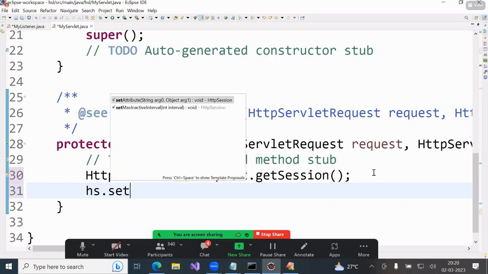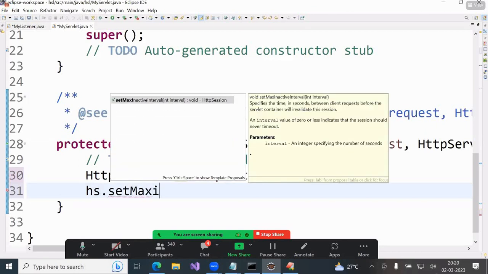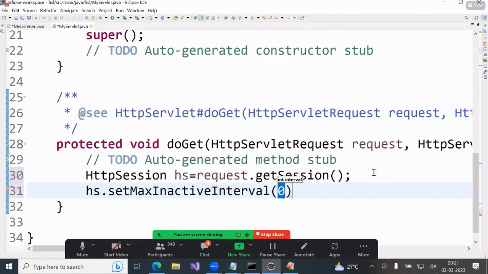How to set time interval? HS dot max inactive interval. That is same as in the cookie program. Okay. Time interval in integer format. Integer format means seconds. I'll make it 30 seconds. Okay, 30 seconds it will wait. After 30 seconds only vanished.